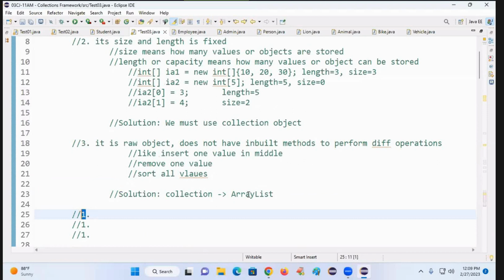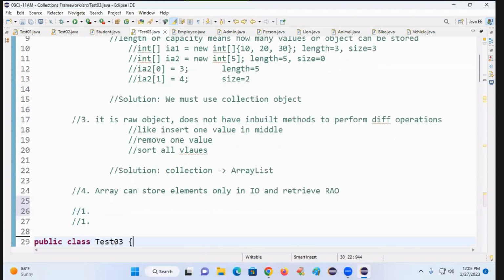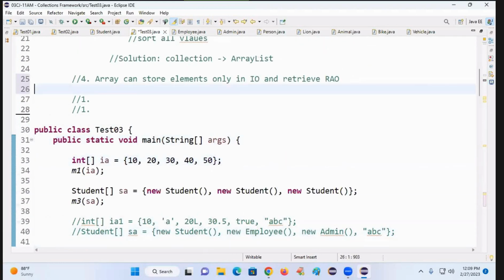Now, this is the fourth problem. What is the fourth problem? Array can store elements only in insertion order and retrieve only in random access order. Okay? What is the solution now?